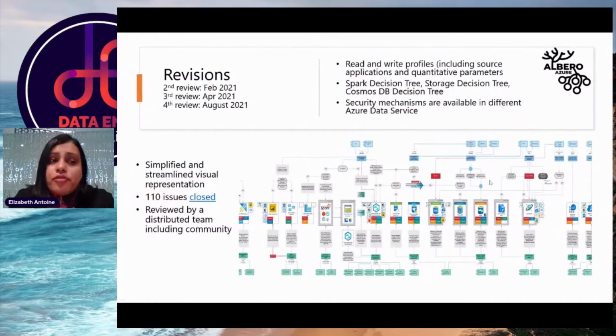Just to talk about the revisions, we've got three major revisions that we did in 2021, and there's lots more to come. From a revision perspective, the first thing we did was to create a very simplified and streamlined visual representation. What we realized is, though it is an unbiased logical view of read and write profiles, there is a little bit more business context that we needed to add to the decision tree.